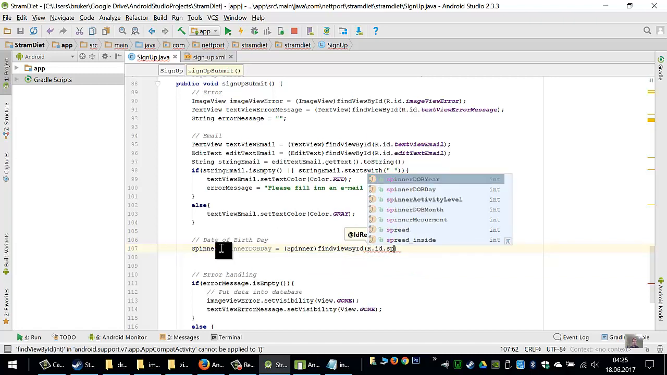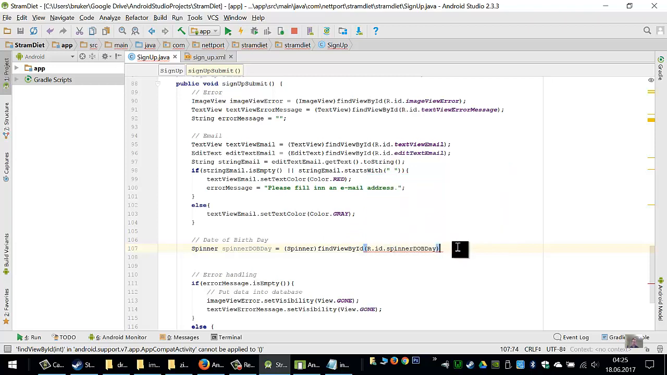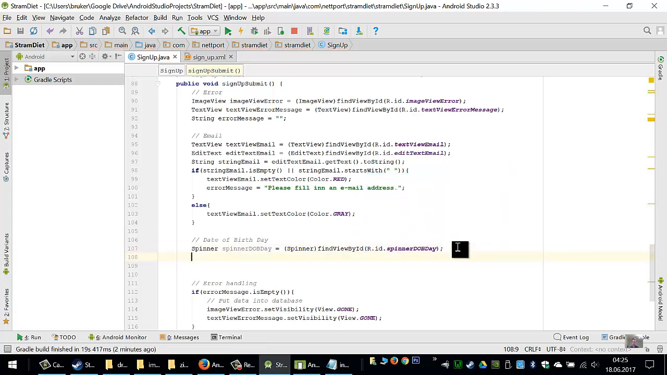And now we need a string, string date of birth day equals spinner date of birth day dot get. So get text doesn't exist here.